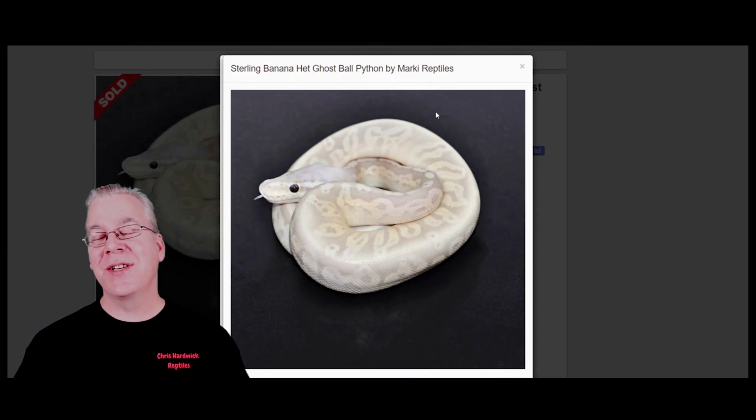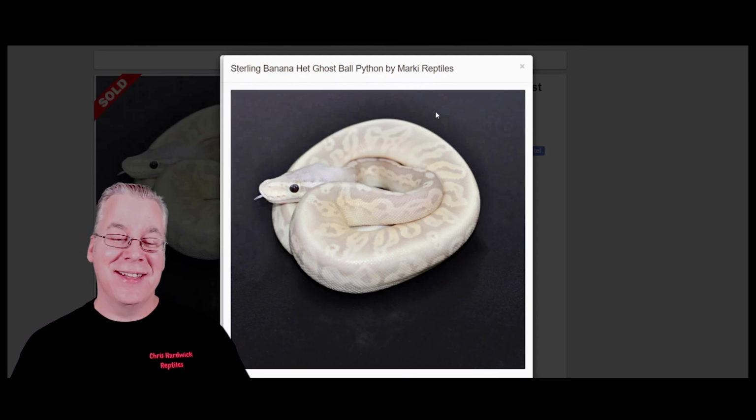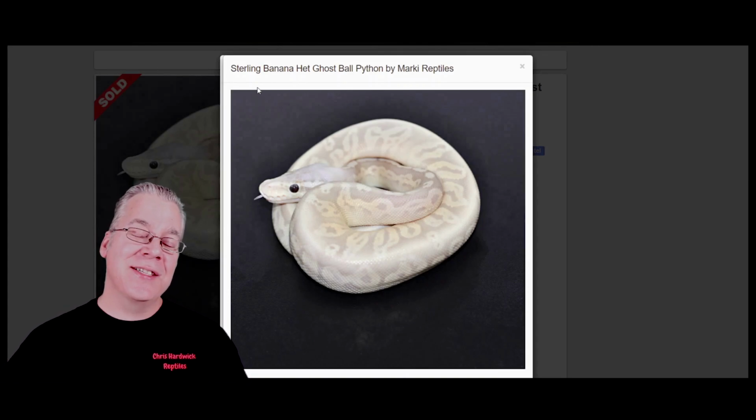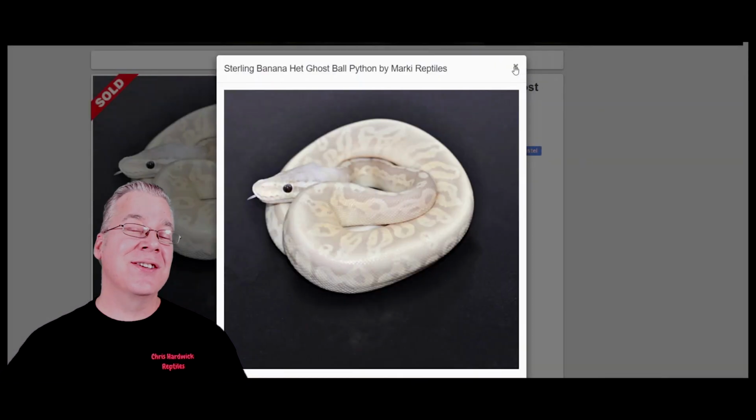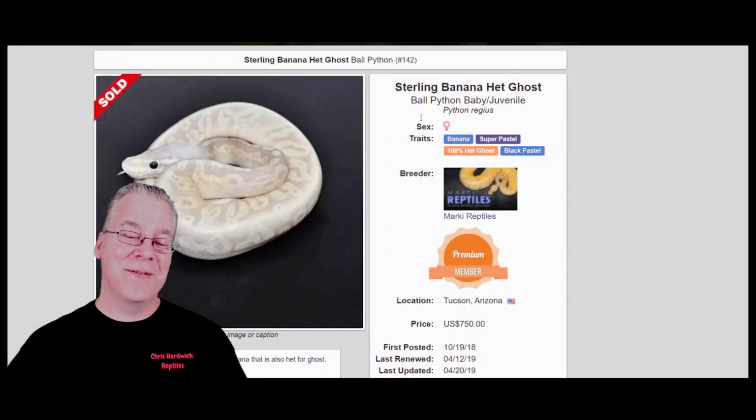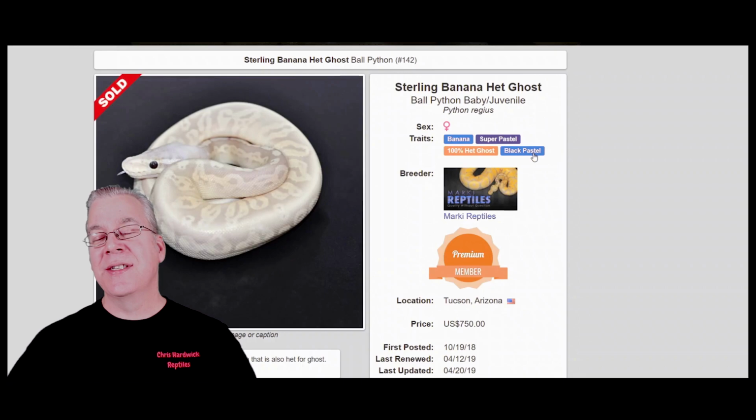It's even more visually dominant than the pewter. And you can definitely see on this one, it almost trumps the banana, working that into this combination. And this one's kind of interesting. It's actually listed as a sterling. So this gets a little bit confusing. So essentially the sterling is the combination of the cinnamon and the super pastel, and the silver streak is the black pastel and the super pastel. It gets a little bit confusing.